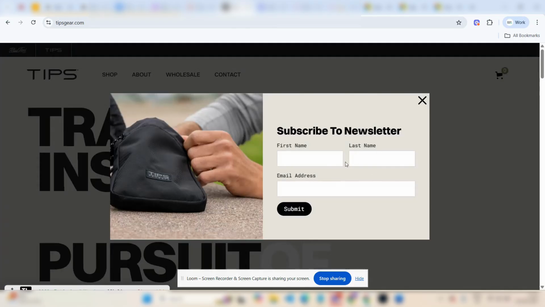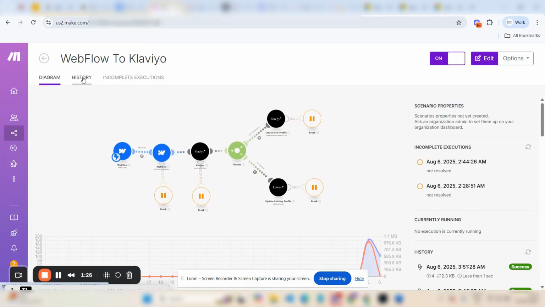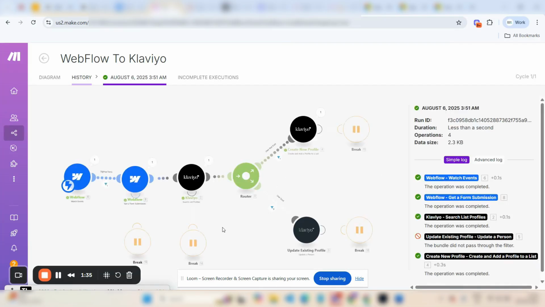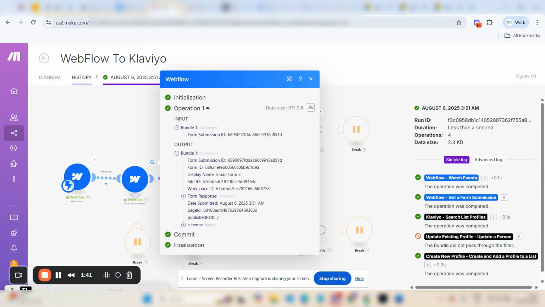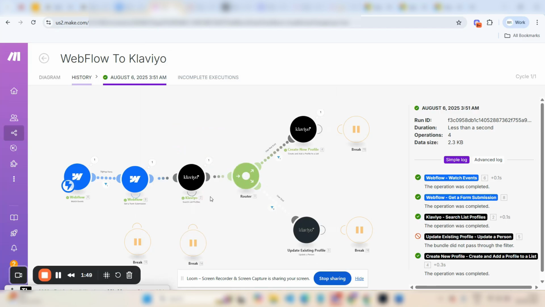So this is my pop-up form where I will fill the first name, last name and email address. So we are filling in the basic information, and I will just go ahead and submit the form. We can come back to our scenario, and in the history runs we can check the details and move to the last one. We can see that the first route was selected. The form was submitted and my email was in the form response, with first name, last name and the email. In the router we can see it was routed to the first route and the new profile was created.